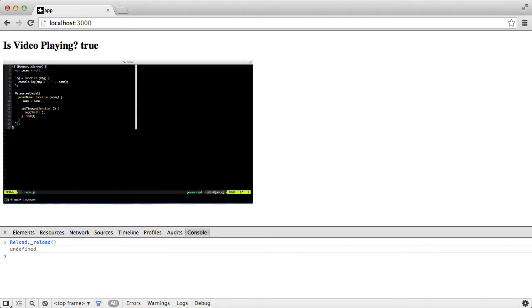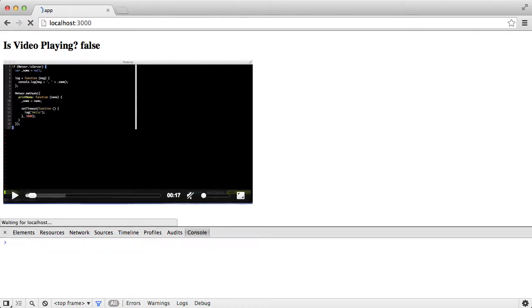Great, so you can see the migration is paused. And now if I pause the video, you can see that the browser reloads itself. Next, let's see what the data was that got saved away and make sure that we can get it back.